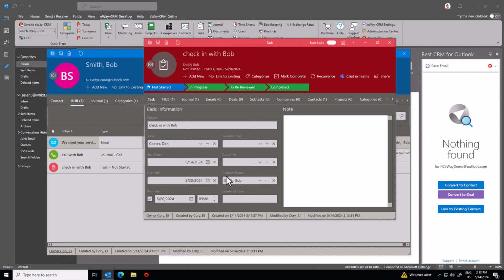One final note on tasks while we're here. If you've ever assigned a task in regular Outlook, you know that there's no notifications when Dan solves that task. There's really no accountability. With eWay-CRM, we want that oversight. So, although we've assigned this to Dan, I still own the task. So I have the ability to still come in here, change the due date, give it to somebody else, mark it complete. I'll also get notified when Dan completes this task.